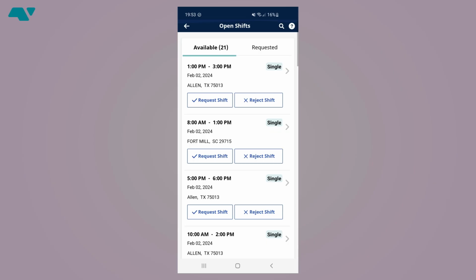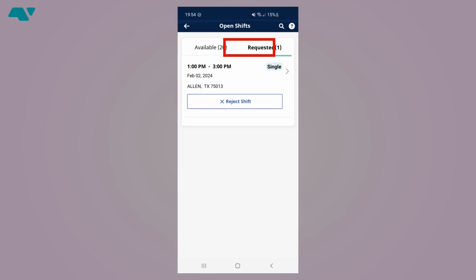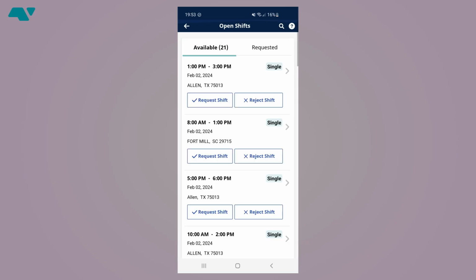The first tab is labeled Available, as it contains all available shifts. The encircled number next to it indicates the number of shifts that are available. Once you request an available shift, it moves to the second tab labeled Requested. Before you request an available shift, carefully review the details related to the shift. For example, shifts are labeled as single or permanent.